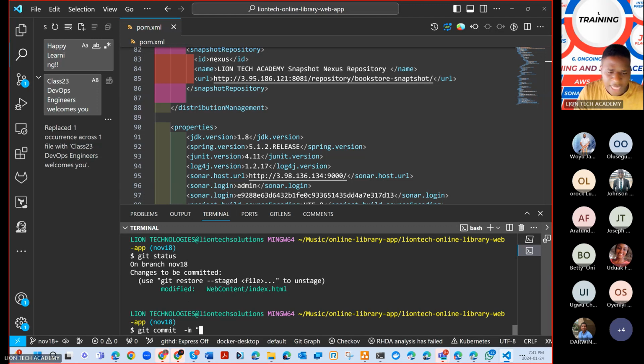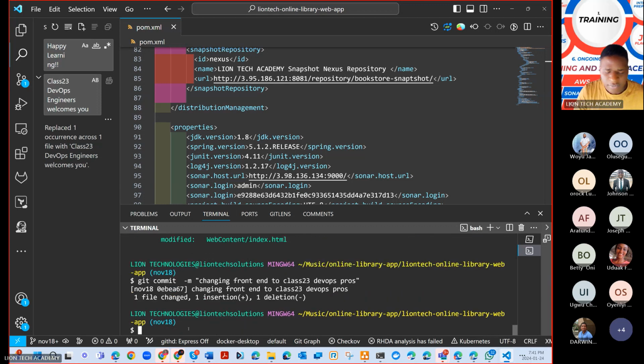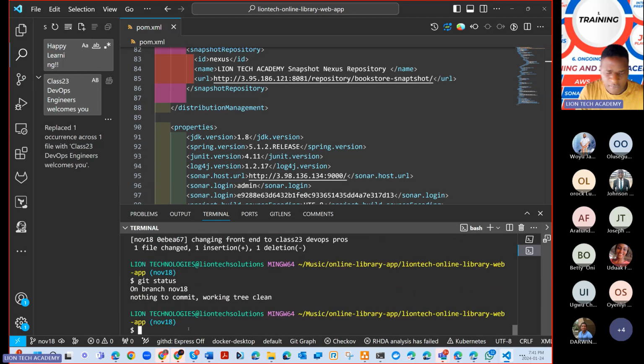-m. And again, let's see, changing from end to class 23. DevOps rules. That's it. Then again, that's here. What do we have there now? Let's do a git push.